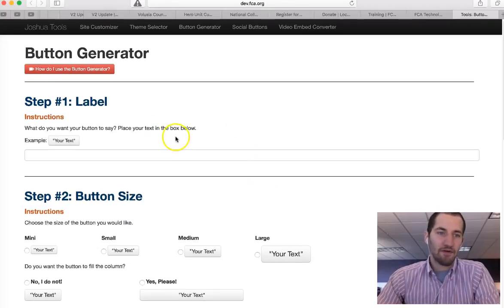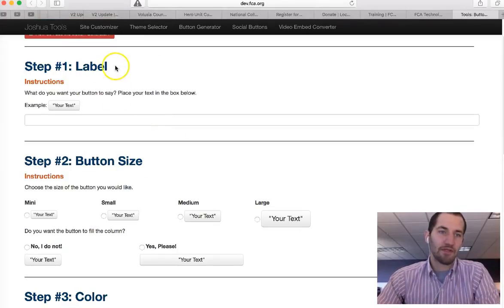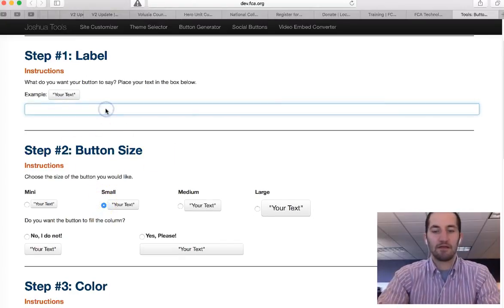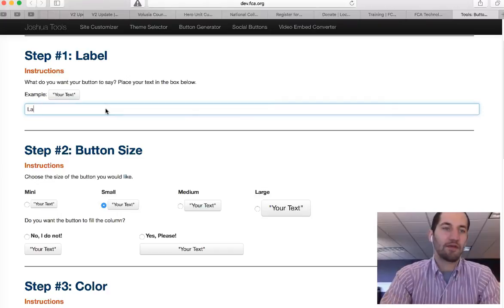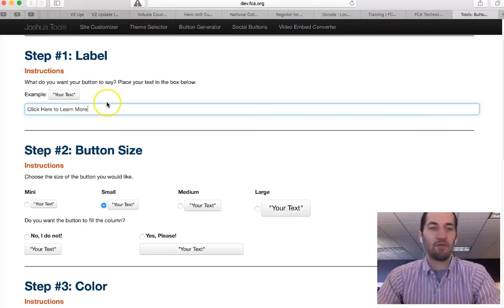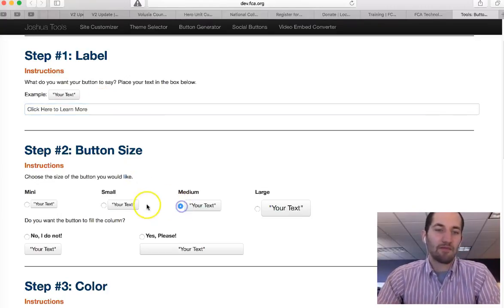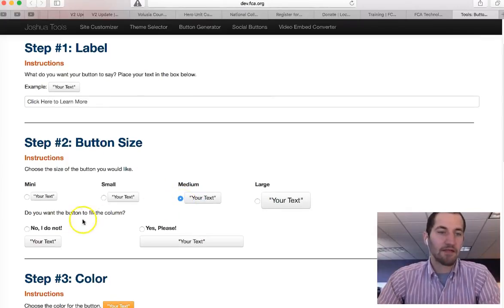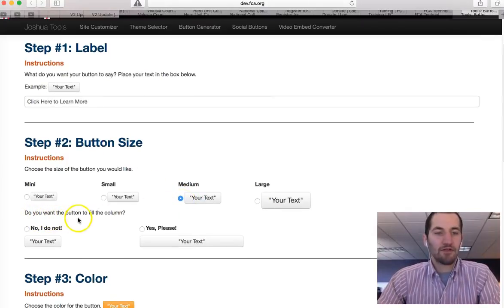So we have the button generator here, and step one is to enter a label. So enter your label. Step two, select your button size. So this is your label, and this is normally going to say something like click here to learn more, something like that, whatever you want your button to say. And let's say I want a medium size button. That's step two.